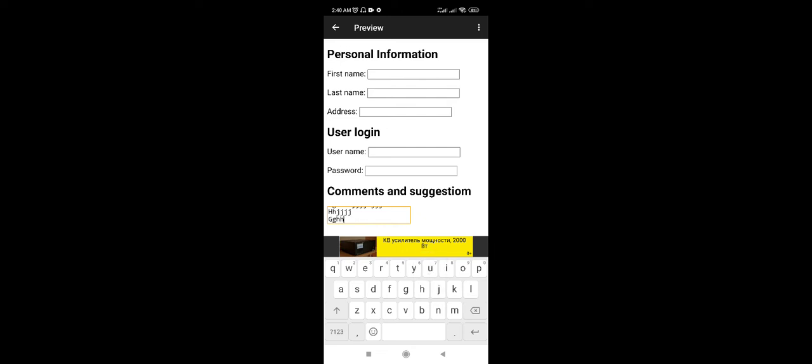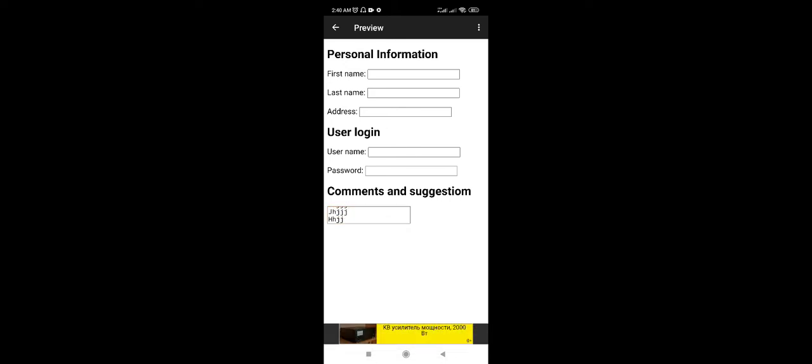1, 2, 3, ay, ilan na ba? 1, 2, 3, 4, 5, 6, yan. Dami na natin nilalagay na comments, no? So, yan siya. Yun yung ating tawag doon, ito yung ating text area.